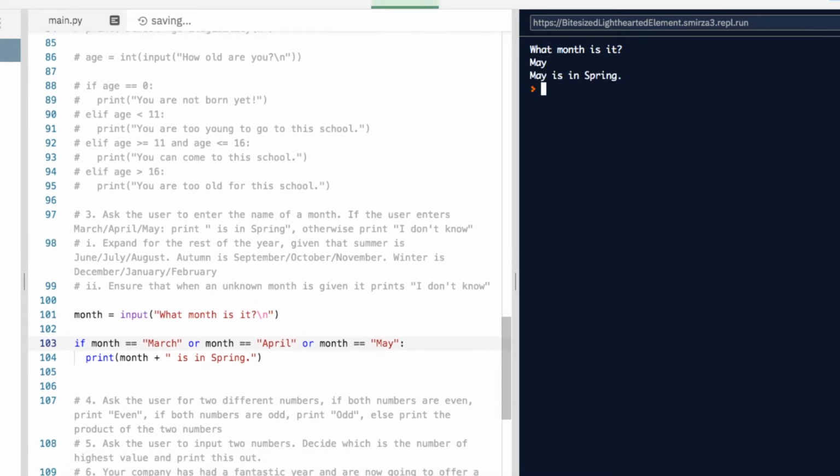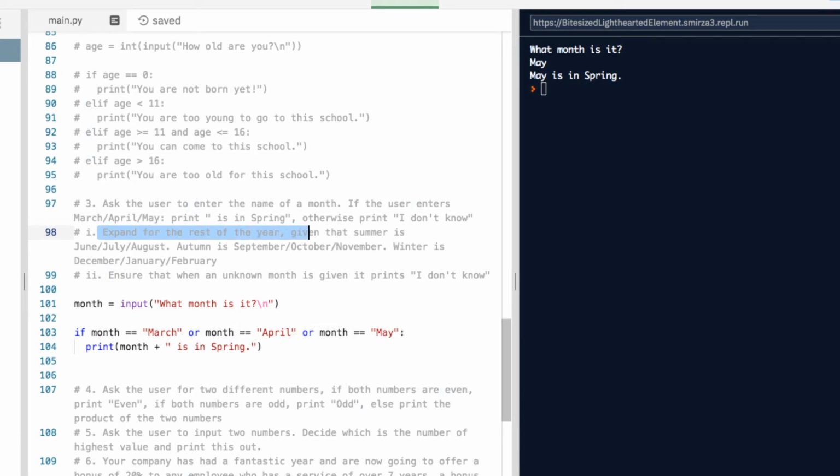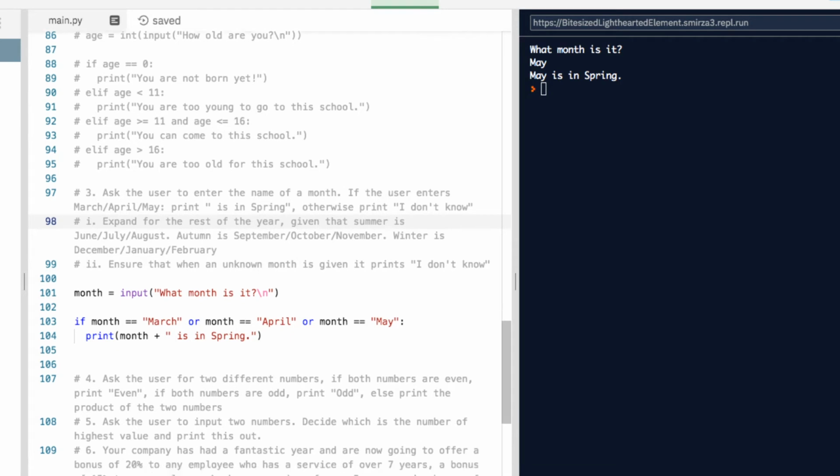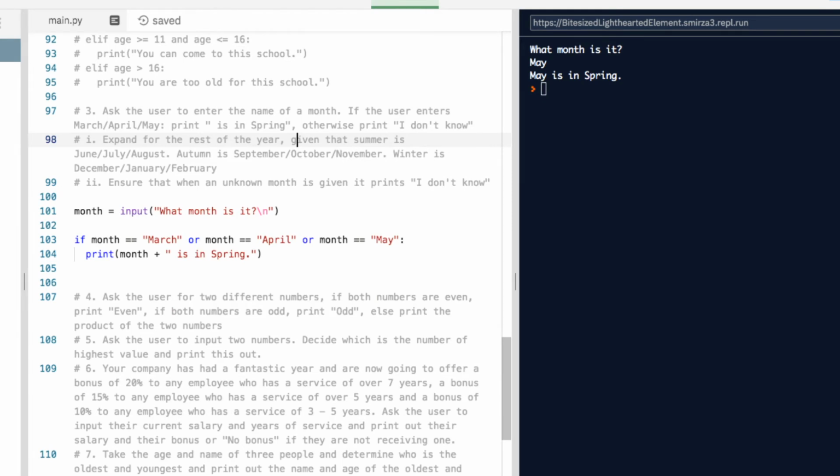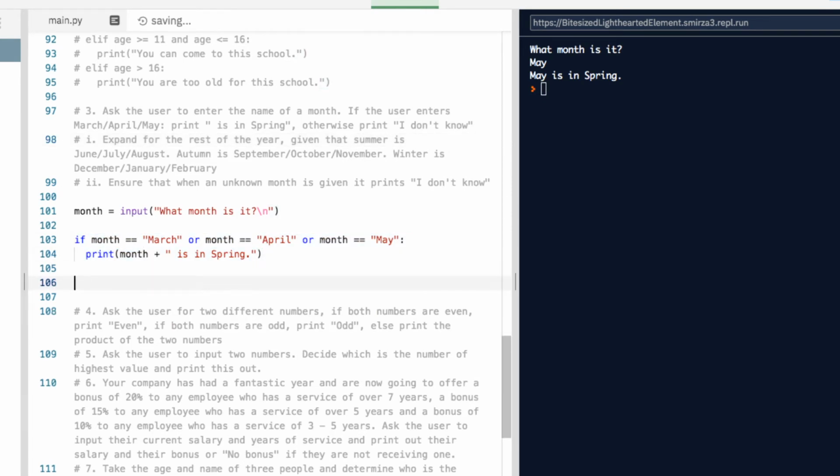Okay, so what's the second part? We're going to expand for the rest of the year. So summer is in June, July, August. Autumn is September, October, November. And winter is December, January, February. Okay, so we've got the code here. We just need to change it up.